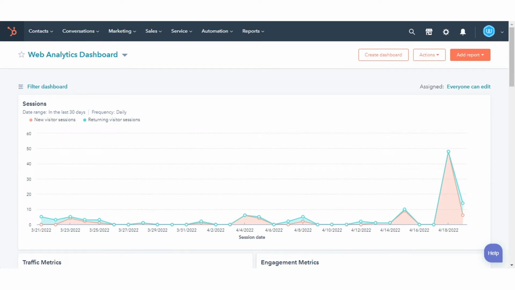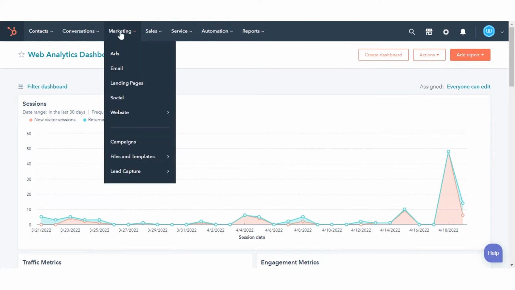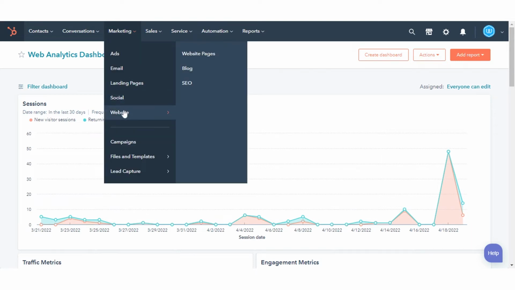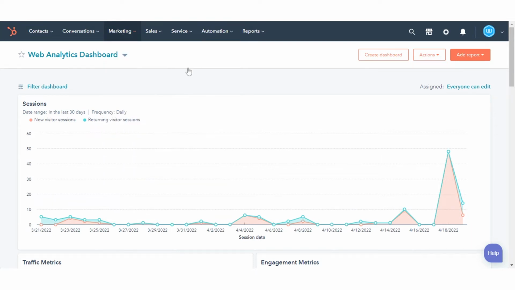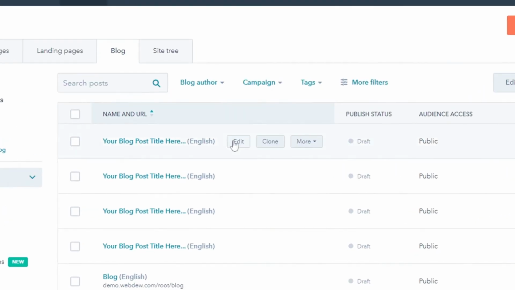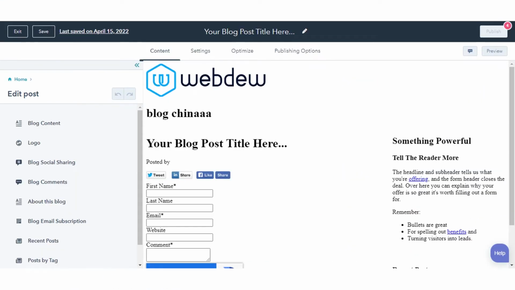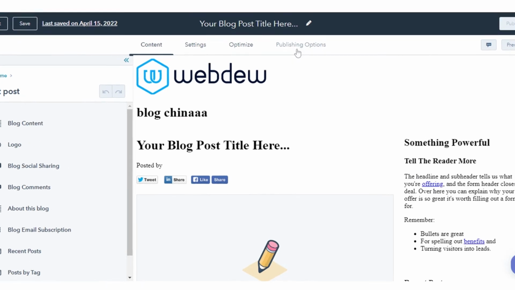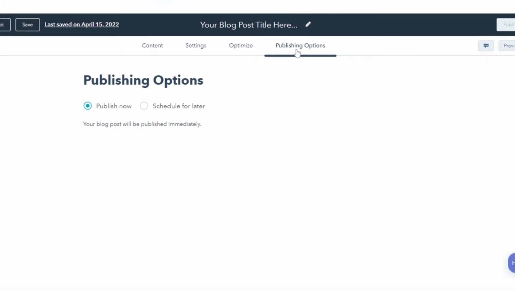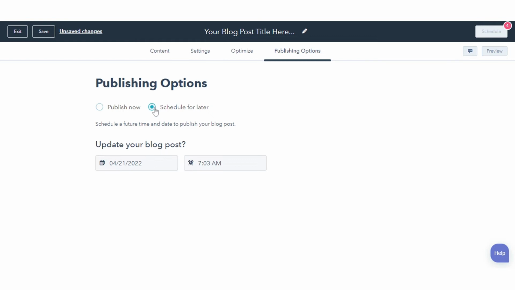In your HubSpot account, navigate to Marketing. Hover over to the website and click Blog. Hover over a post and click Edit. In the Content Editor, navigate to the Publishing Options tab. Select Schedule for Later.